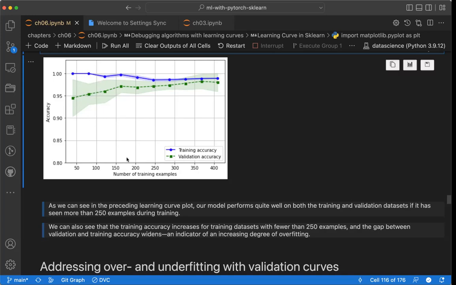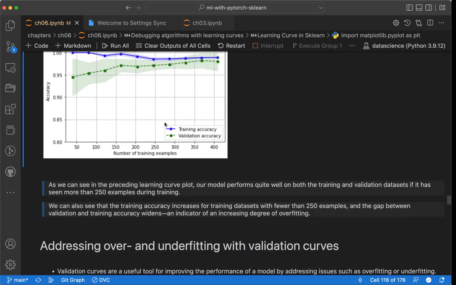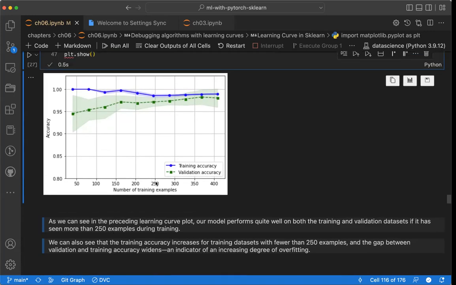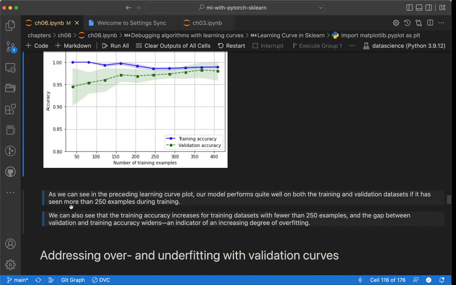When we add maybe 150 or 200, you can see the model is still coming down. As we can see, our model performs quite well on both the training and validation set. When the model exceeds 250 samples, we can see the model is doing well, because it's not overfitting the data, and you can see the validation accuracy. Yeah, so when it has more than 250 samples.